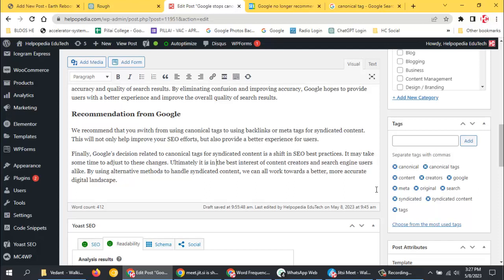Ultimately, it is in the best interest of the content creators and search engine users alike. By using alternative methods to handle syndicated content, we all can work towards better accuracy.